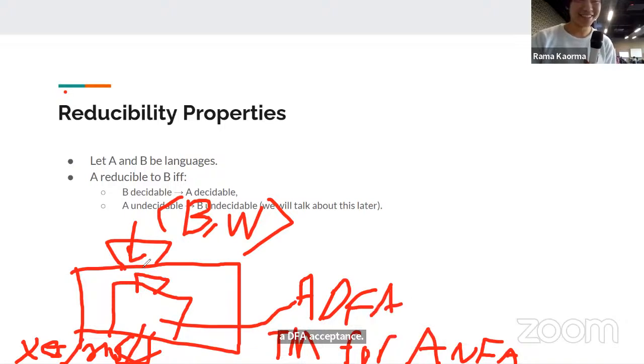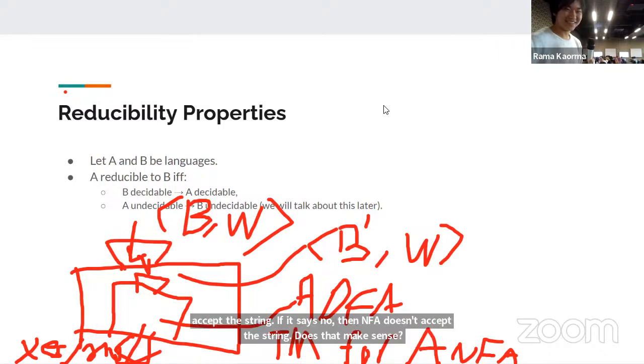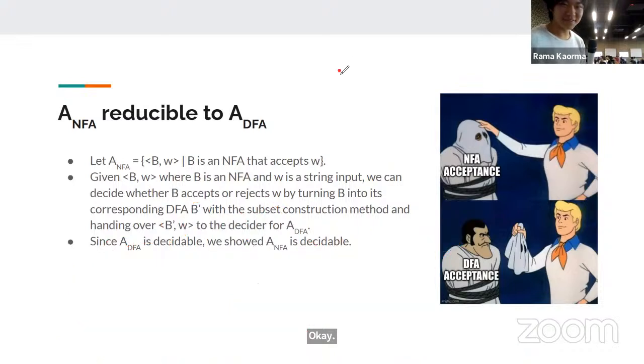Okay. And then we take this NFA and turn it into, let's say, B prime. We keep the string. So B prime is the corresponding DFA to the NFA B, and we get it using the subset construction method. Then we put it into the decider for DFA acceptance, and it will say yes or no, right? If it says yes, that means our original NFA does accept the string. If it says no, then our NFA doesn't accept the string. Does that make sense? Okay, hopefully it does.